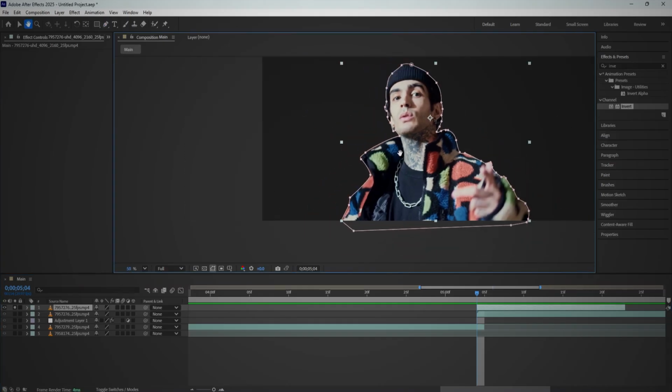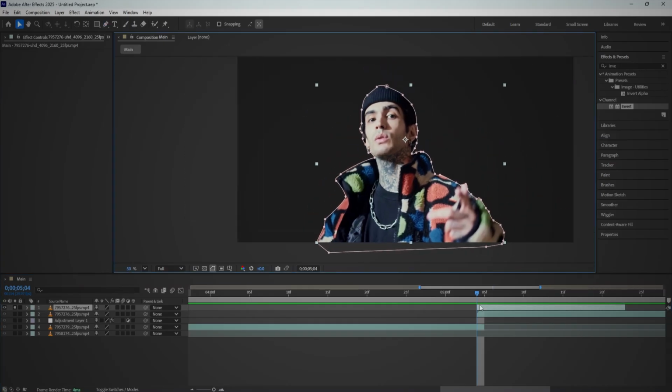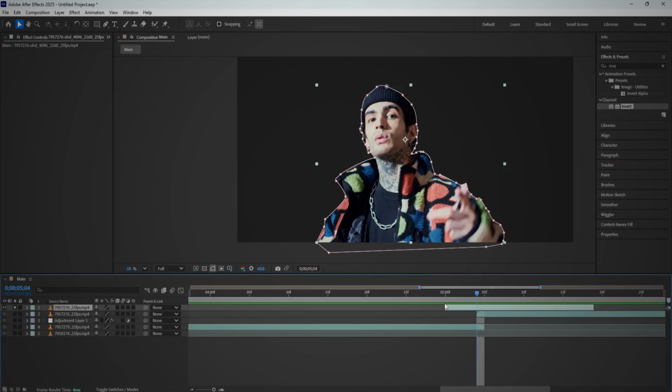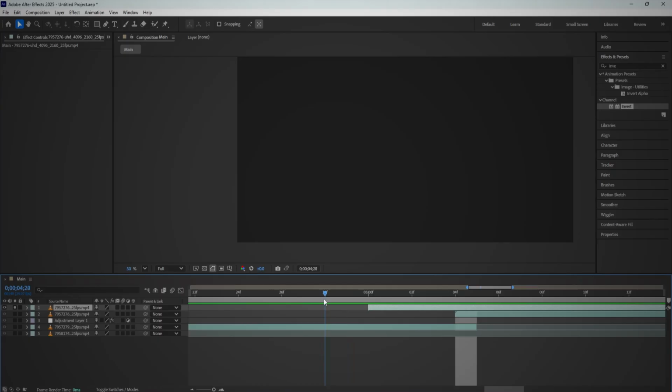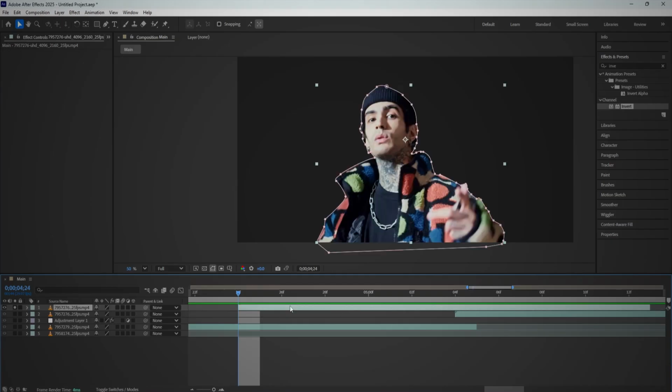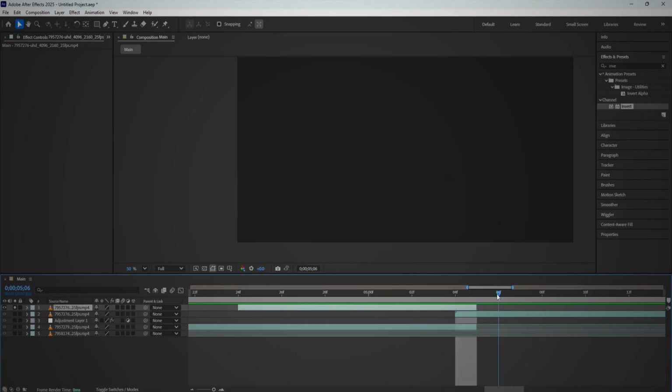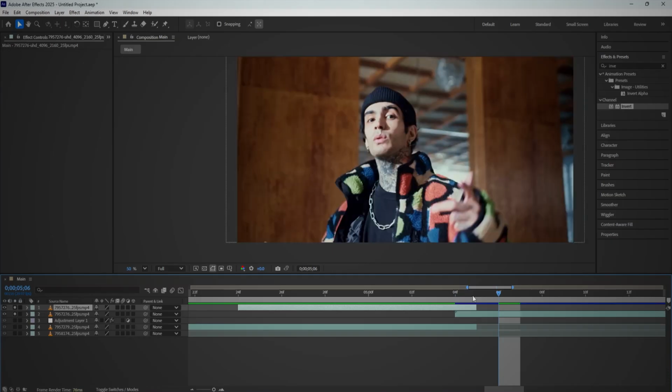It is transparent. So now the main task begins. Just put it right there, like 5 or 6 frames before the transition, or you can go for 10 frames as well. So I'm going to go back 10 frames like this and crop it like this. So we will have this transition like this, you know.